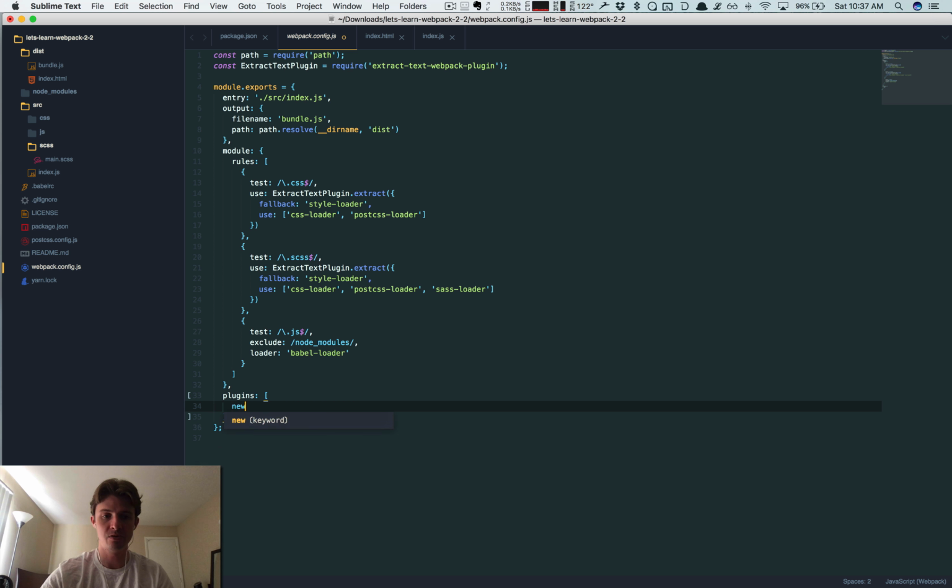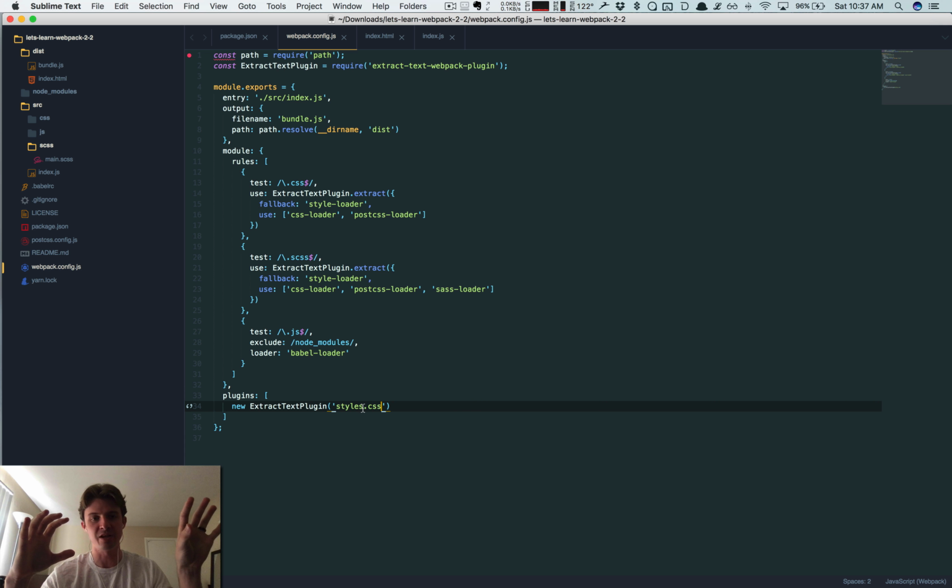We're going to say new extract plugin, and then we're just going to give this a file name like that. So basically what this is doing, we're saying Webpack, we're using this plugin, it's called extract text plugin, and what this is saying is you're going to rename the file once you export all that CSS out of our JavaScript. Here's what you're going to name it, styles.css.